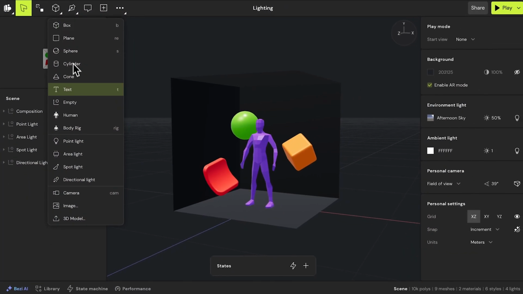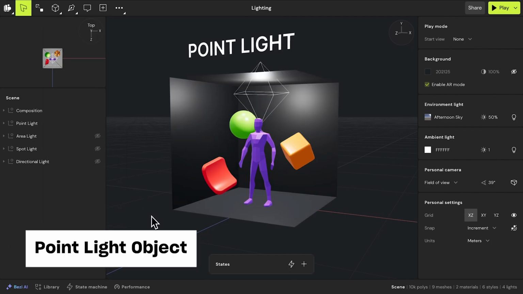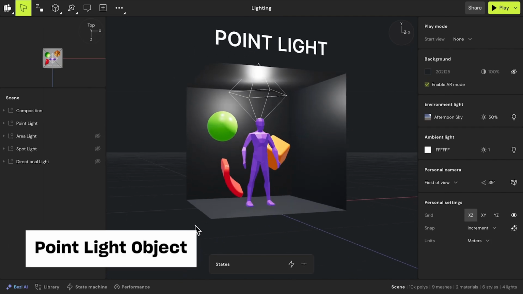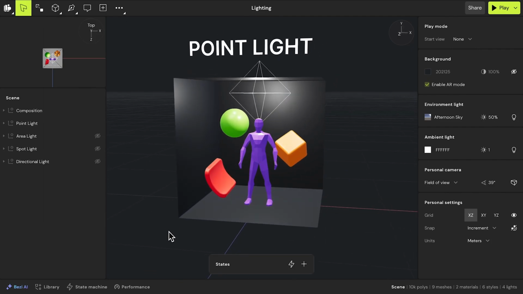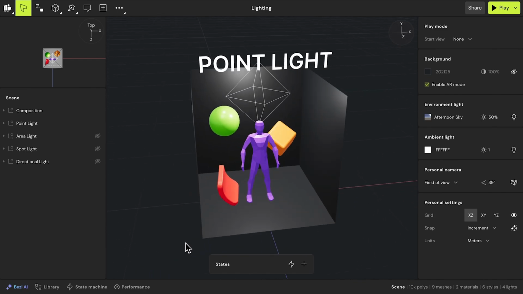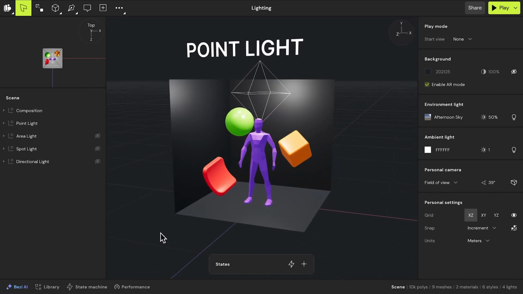In Bezi, there are several light objects. Point lights emit light in all directions from a single point. They're efficient, and we recommend that you use them in projects that require optimization for lower powered devices.